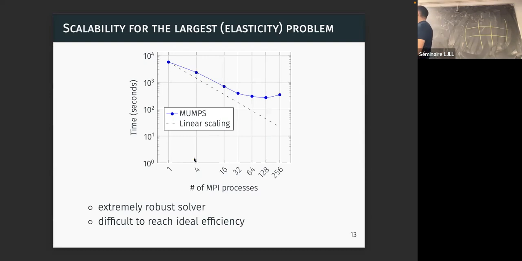Okay, and so as you increase the number of processes, you will see that the time to solution does not scale ideally. And so in practice, this is for the largest problem of around 5 million nodes. You see that if you have a machine with more than 64 processes, you are just wasting your time if you try to increase the number of processes. It does not scale that way. So those methods are extremely robust. They can solve almost arbitrary problems, but it's really difficult to make them scale ideally.